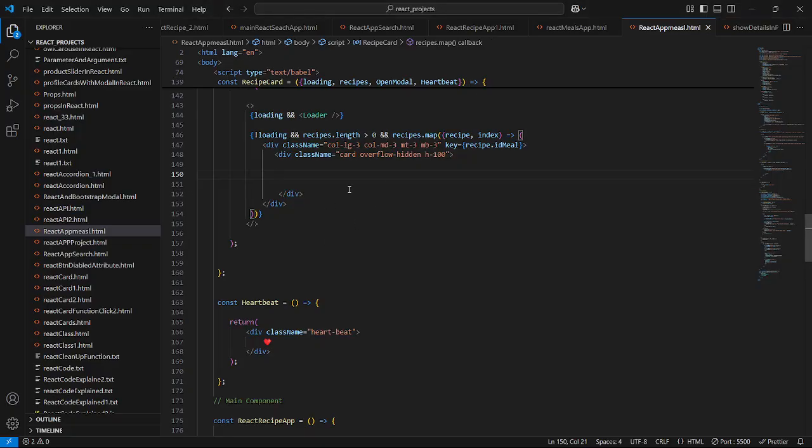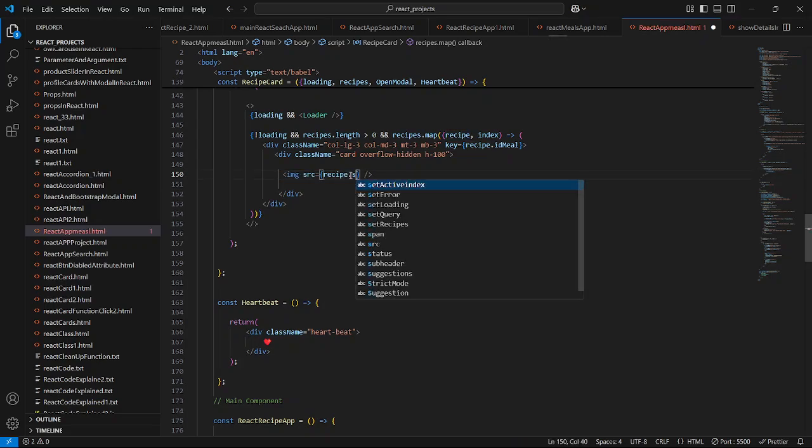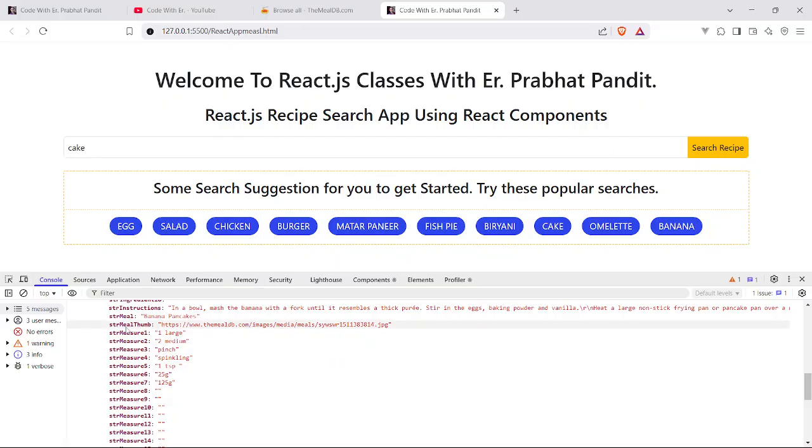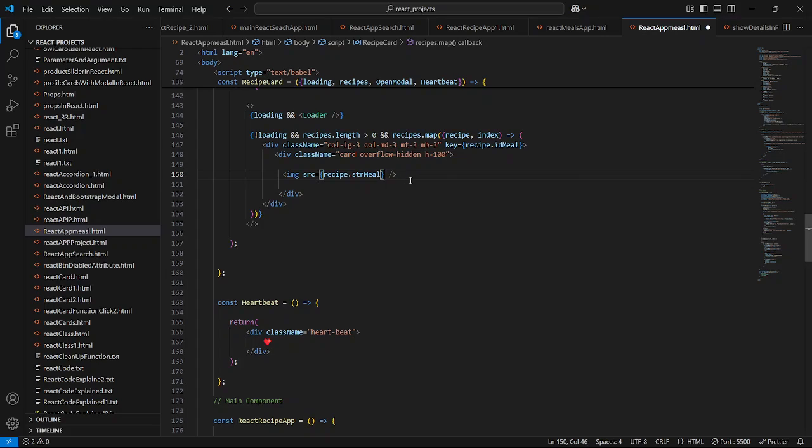So come to the code now, control Z. We will say here recipe dot strMealThumb. I hope this is correct. Let me just copy it from here only and just paste it here.